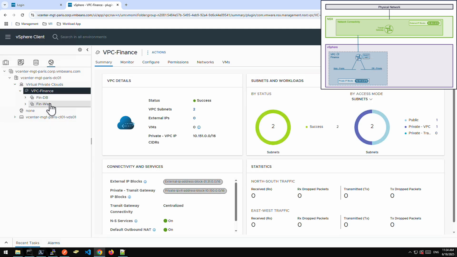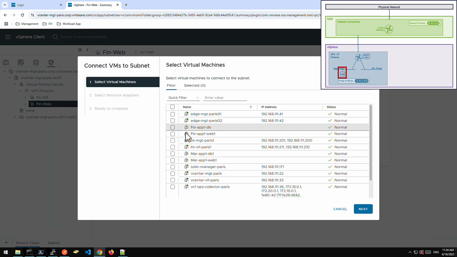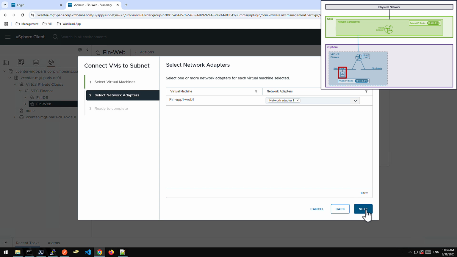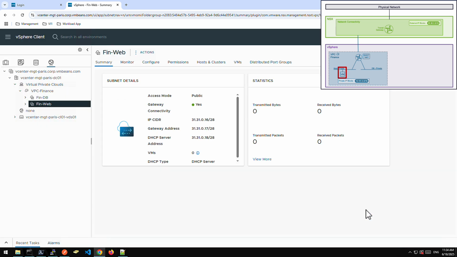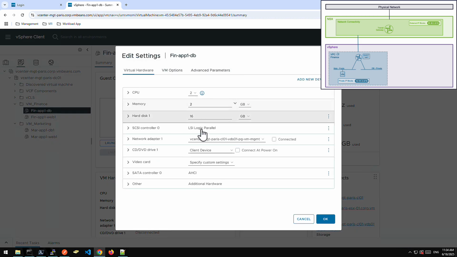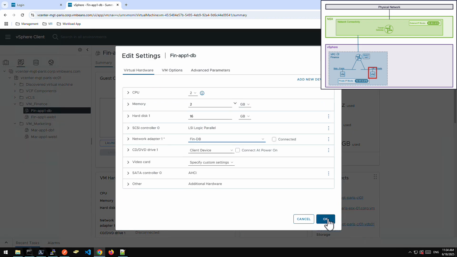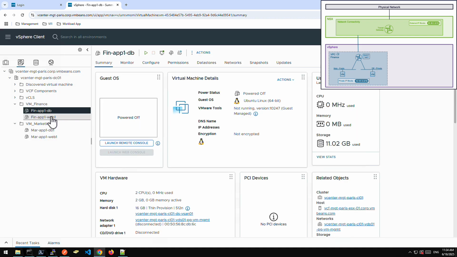Now let's plug my finance VMs to those VPC subnets. There are two ways to do that. Directly from VPC, and that's what I'm doing for my web tier VM, or editing the VM, and you can see here for my DB tier VM, I have the VPC networks in their own tab to help the vCenter admin to select the right network. Let's power on now the VMs.